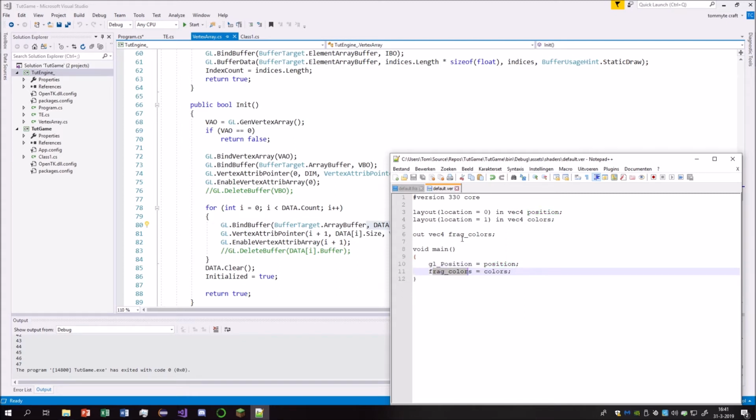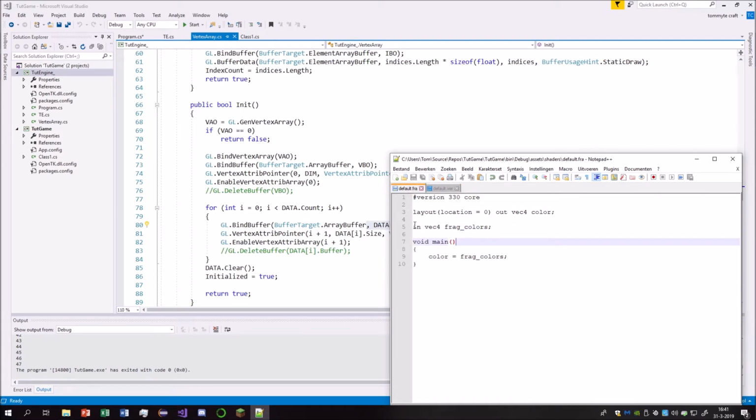Right, and frag colors, which is this one, is going to get set equal to colors, which is this one. Alright, so what we're doing is we're telling the graphics card, just use these positions, and then we're saying, okay, we want to export these colors. And then in a fragment shader, we are going to import in vec4 frag colors exactly these colors. Use the same name, that's important.